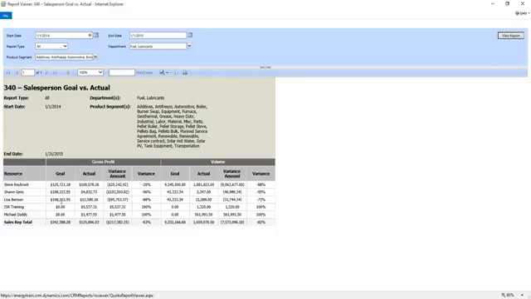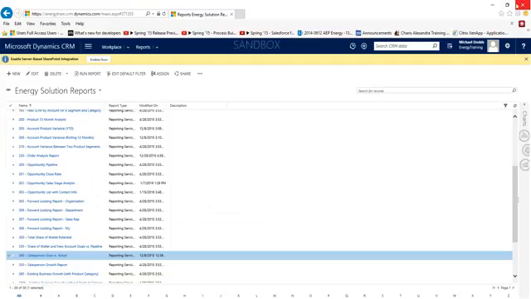Now myself, I'm a newer rep, so I have a goal of 0. But I was actually able to get about $1,400 in actual revenue, or actual gross profit. So I have a variance of 100% because I exceeded my goal. And then it's going to show you all the information for goal versus actual and the variance for all of your sales reps. And it's going to do the same thing for volume. So it's a really great tool for sales managers to show how each sales rep and you as a company is doing towards your goal.